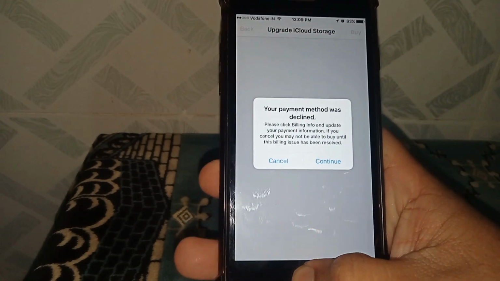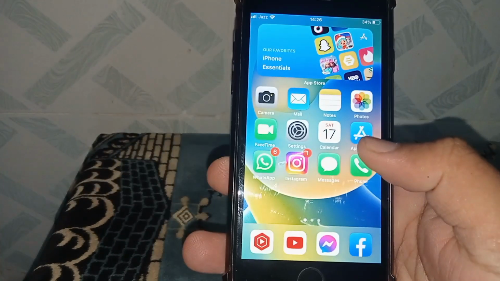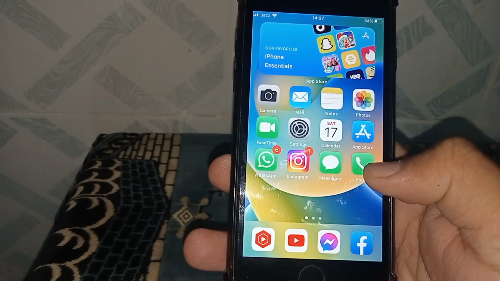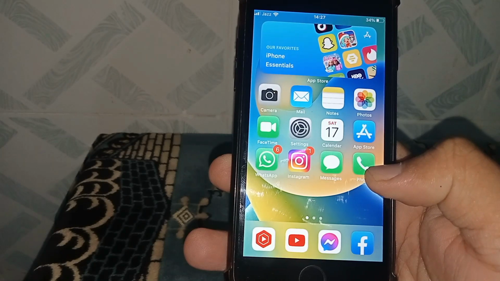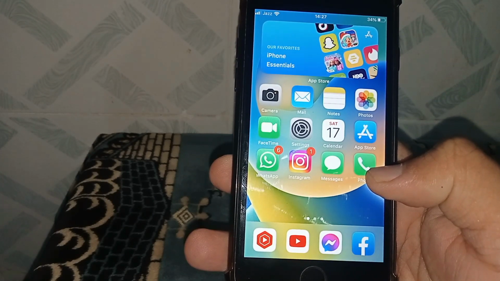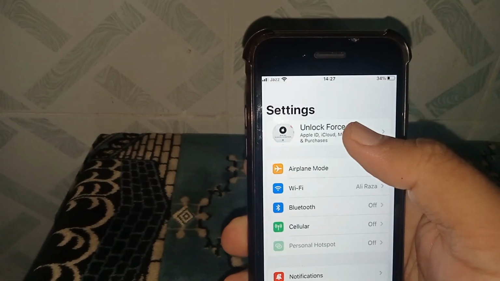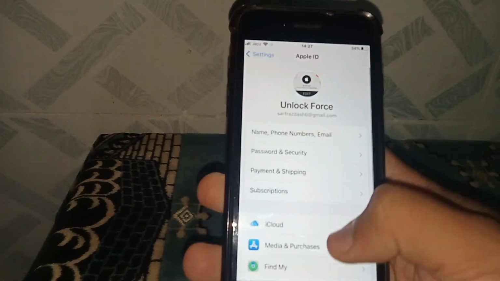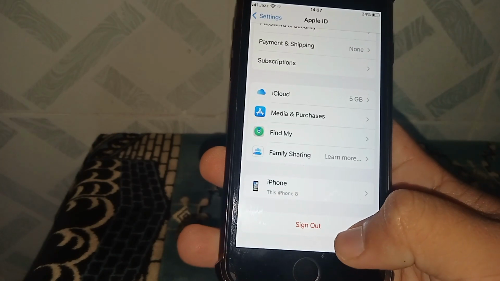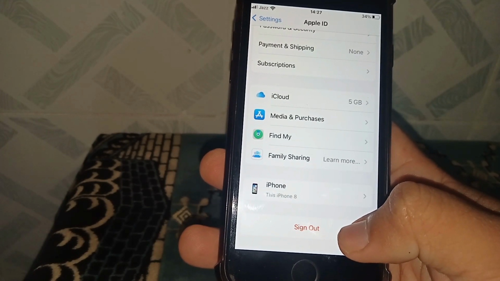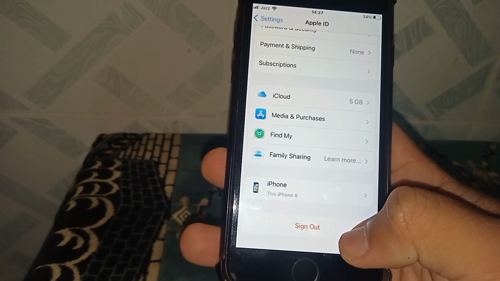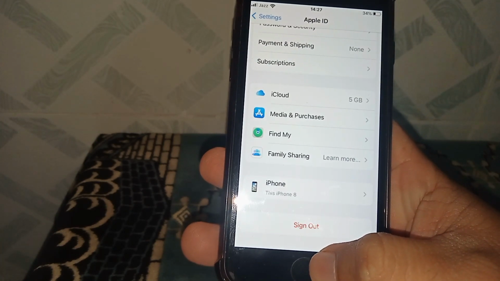First of all, go back to your home screen and make sure that your credit and debit card expiry date is updated. After updating the date, you can open Settings and tap on the Apple ID banner name and scroll down. You can sign out, wait 1 minute, then sign in and check whether the problem has been fixed or not.